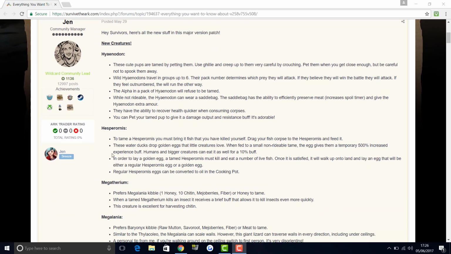Moving on to the next thing, which is the giant sloth. It prefers the Megalania kibble, which is the kibble of the giant lizard, obviously. It also takes honey, chitin, mejoberries and fiber, or honey to tame it. When a tamed giant sloth kills an insect, it receives a brief buff that allows it to kill insects even more quickly. This creature is excellent for harvesting chitin.